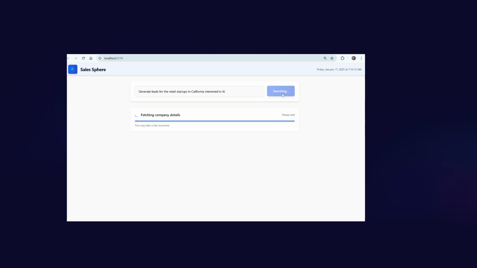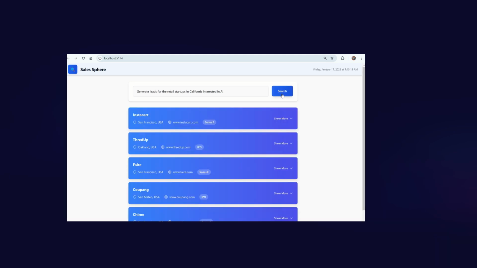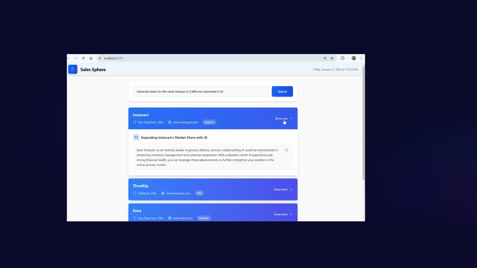Now, when I click search, we have all the agents analyzing the market trends, getting the company details and preparing outreach emails. These agents are working in collaboration, passing the data from one to another. The fetch company details agent is passing the data to the analyze market trends agent. These two agents are passing the data to the outreach email agent, which is generating outreach emails and creating a specific outreach email for that particular company.